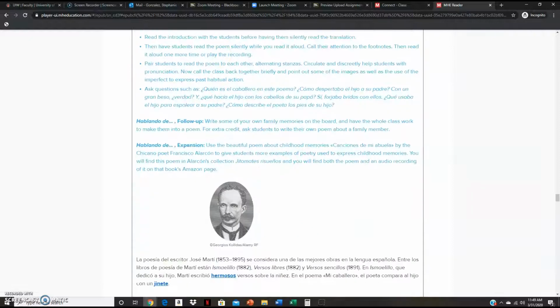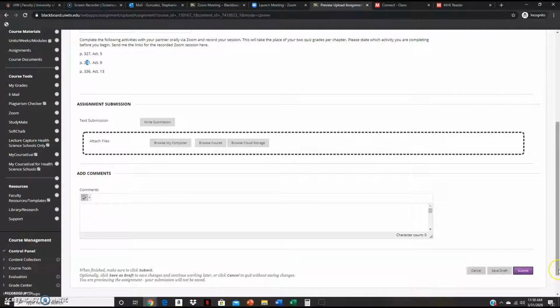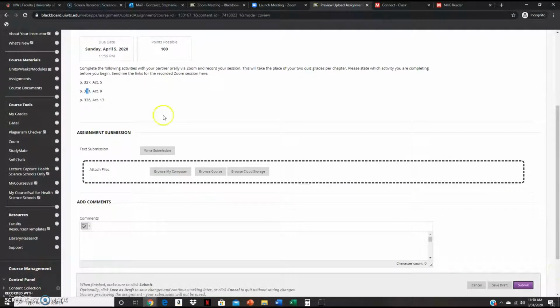So you'll do these 3 activities together. Those will count towards your quiz grades. And it'll also be helpful for you guys to be able to be interacting and focusing together. If you do have any questions about this, please reach out to me and let me know. Make sure that you reach out to your partner.